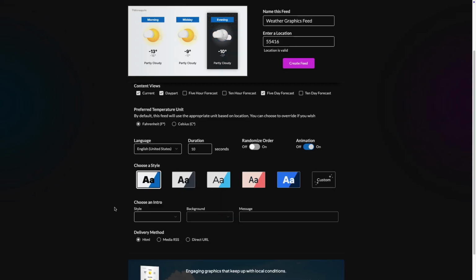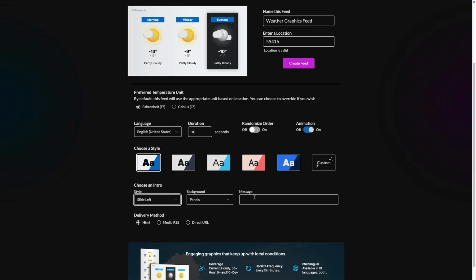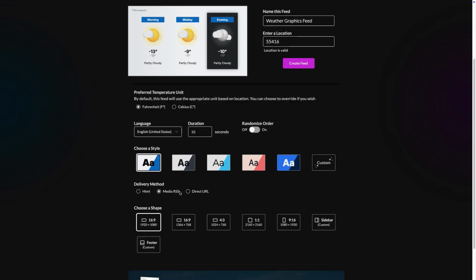Set your delivery method. Available delivery methods are HTML, Media RSS, and Direct URL. Click the Create Feed button to create your Weather Graphics feed.